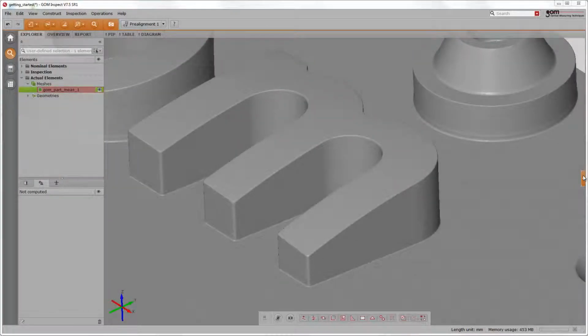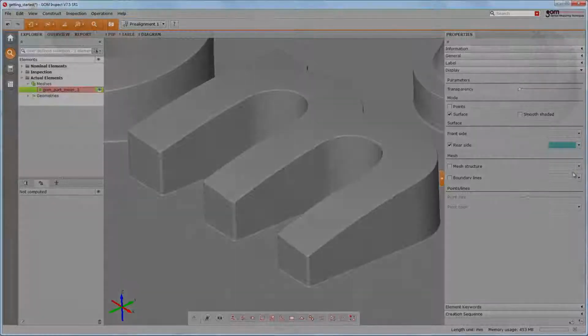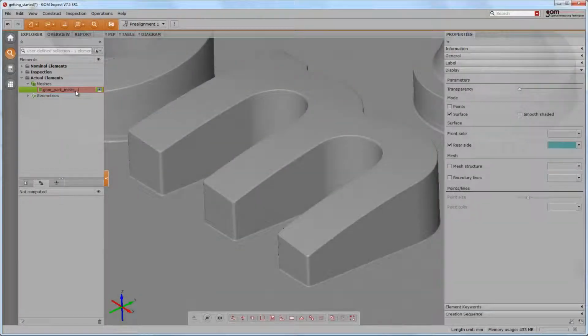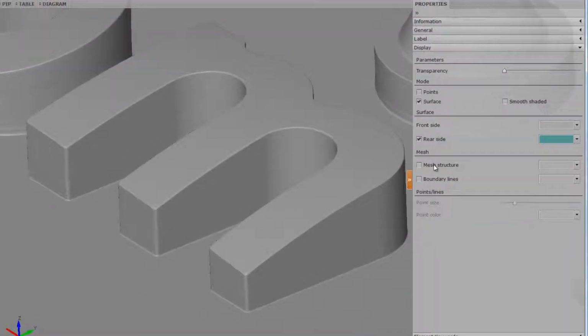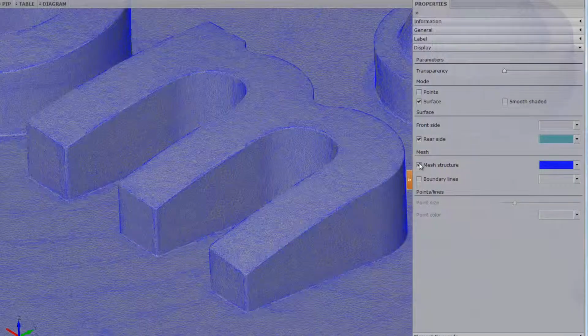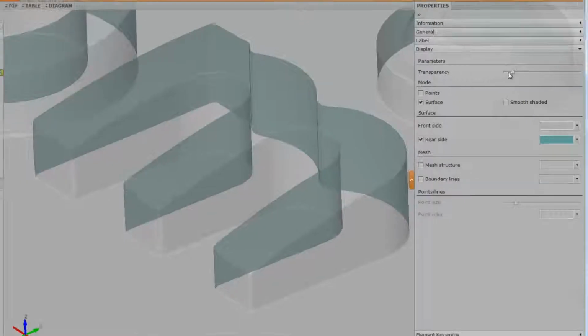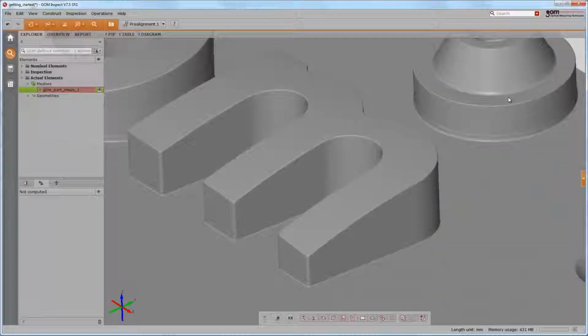If you would like to view or change the properties of an element, you have to enlarge the properties window on the right side, also with the tab key. The properties are depending on the selected element in the Explorer. So perhaps you would like to change the display of the selected mesh to mesh structure, or use the slider to apply transparencies to the mesh or CAD.